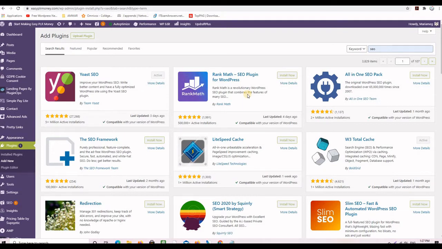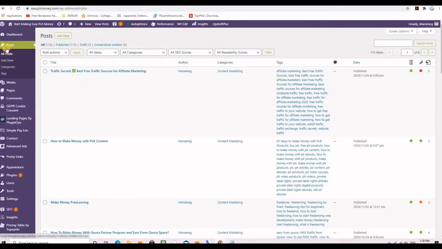So first thing to do is to install the Yoast SEO plugin on your WordPress website, and for that you need to go to the menu that says plugins and then add new. Once on this page you type the keyword SEO or Yoast SEO, and you will see the plugin at the top. It says Yoast SEO. So it's already installed on this website, but you will see here install and then activate. I'm sure you can do that. It's very easy.